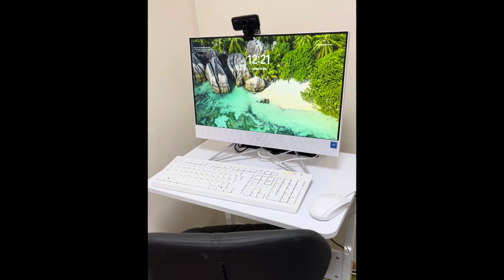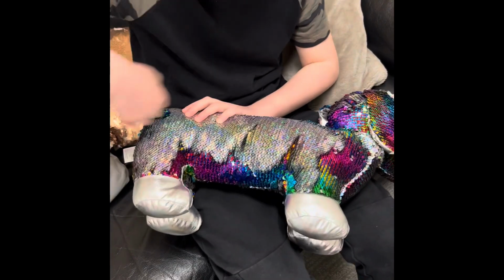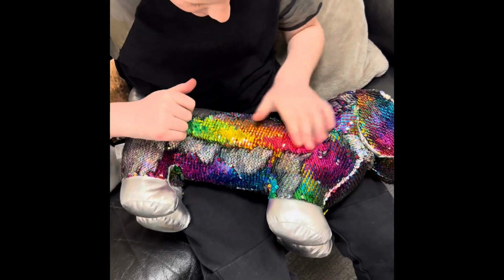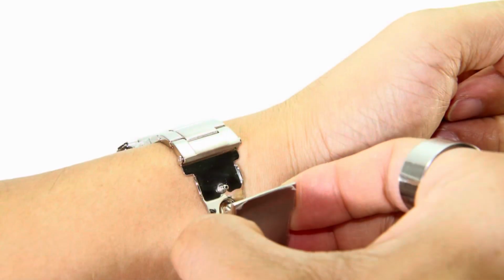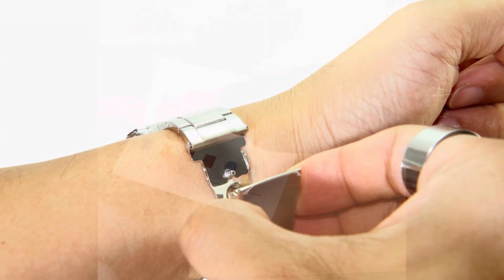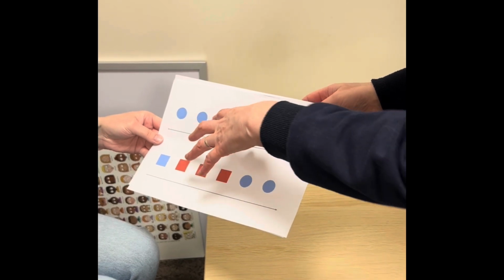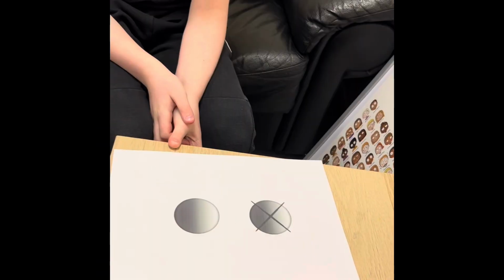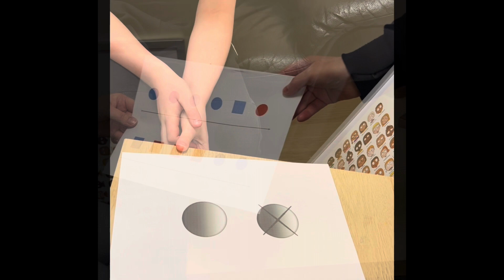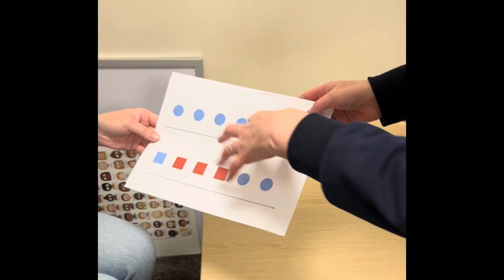And this is the PC you'll be using for the assessment. We do everything possible to help you feel calm before you start. Please remove all jewellery and headgear as it can interfere with the results. I will explain the process to you, but don't worry too much, there's plenty of time to practice before you start. There are black and white shapes, crossed and uncrossed, for children under 12, and various colour shapes for 12 years and over.